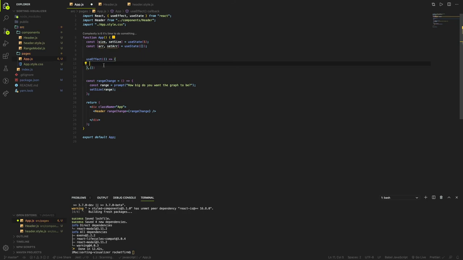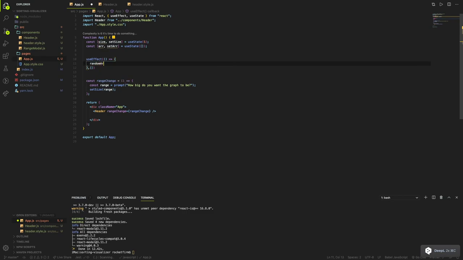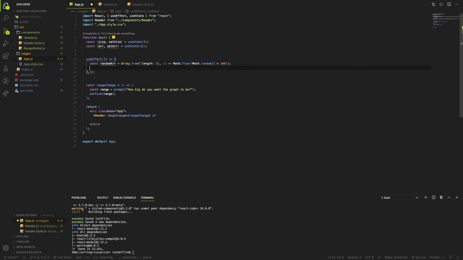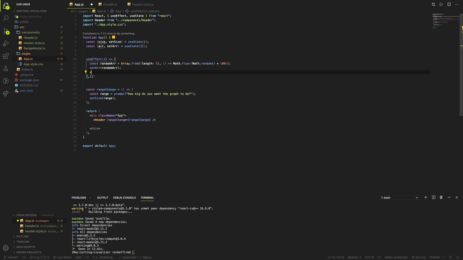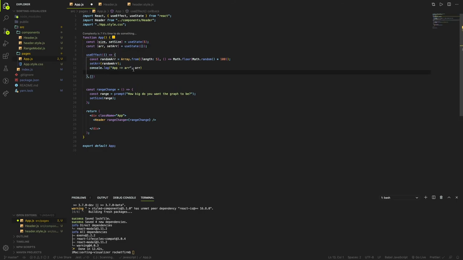And then let me simply copy this. Random. Const random array equal, it's gonna start with 5 up to 100, then set array to random array, then console log, simply do this. I have a snippet, a VS Code plugin that allows you to console log a lot easier. Yep.